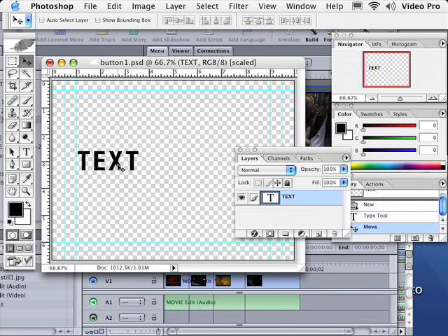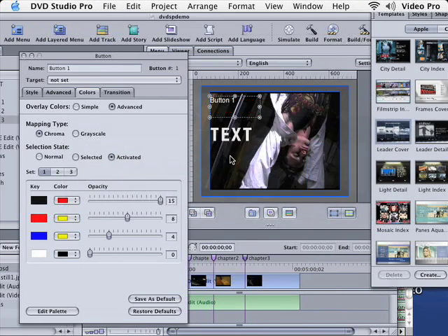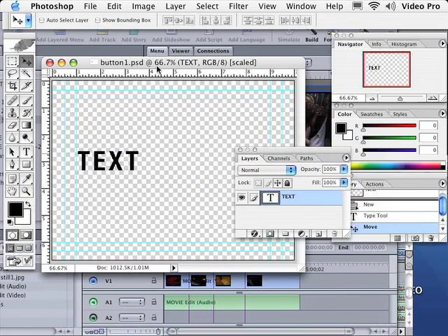We'll press Apple S to save it. If we hold down Apple and press Tab, let's go back over to DVD Studio Pro. Notice how it updated and it moved down, and let's just move our little button highlight back over top. All right, so you can see how easy Photoshop integrates with DVD Studio Pro. Let's hold down Apple and let's tab back over to Photoshop.